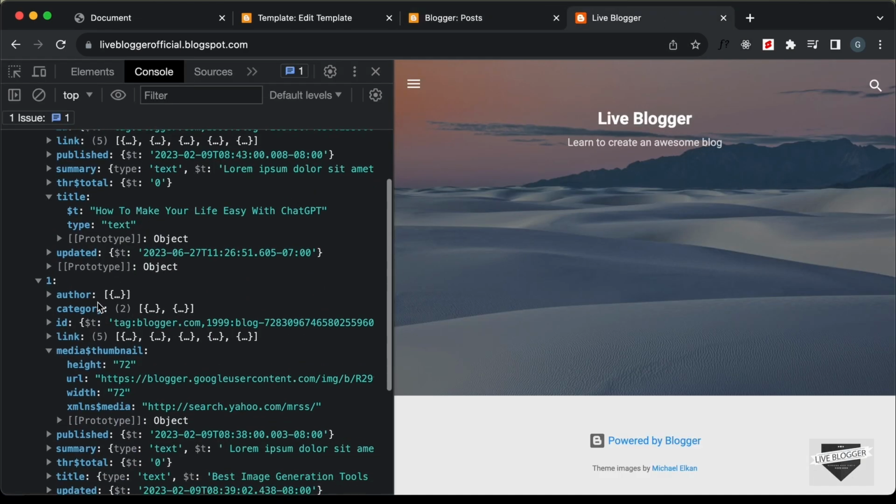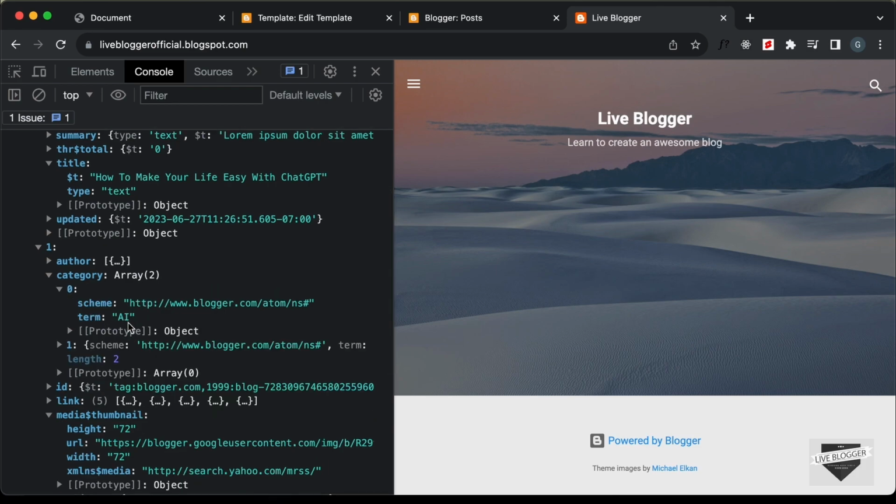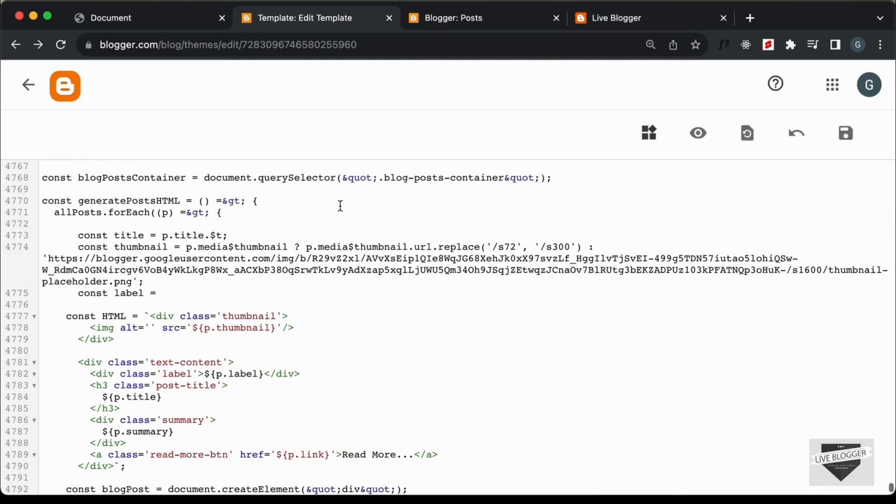And here we can see that the labels are displayed inside category. So the category is basically an array, and we'll just display the first label over here. So in that we have term. Let's go ahead and add that. So here let's type p dot category, and let's select the first item, and then we have dot term, and there may be some posts which don't have category, so let's add a ternary operator over here as well. So let's type p dot category question mark, and if we have the category, then we'll display this term, and if we don't have the category, then we just type uncategorized.